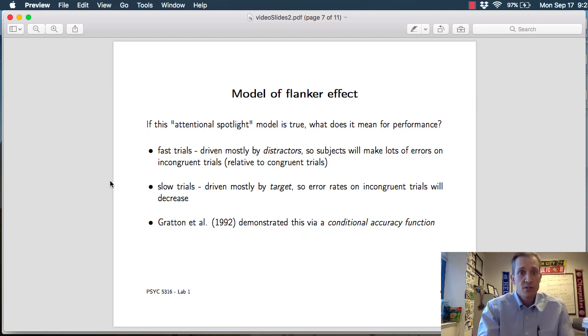Well, if this attentional spotlight model is true, what does it mean for performance? On fast trials, in other words, those that are relatively early in that perceptual process, these trials will be driven mostly by the distractors. And so subjects will make lots of errors on the incongruent trials.